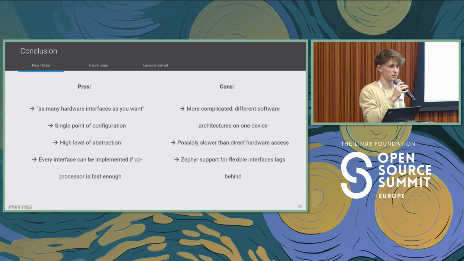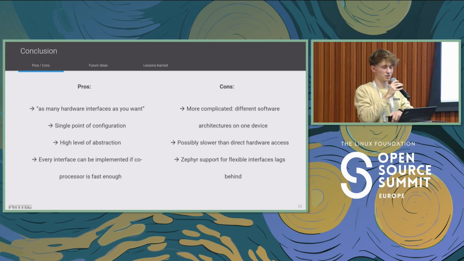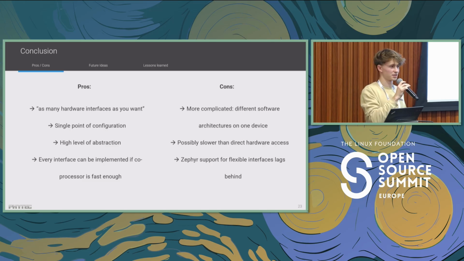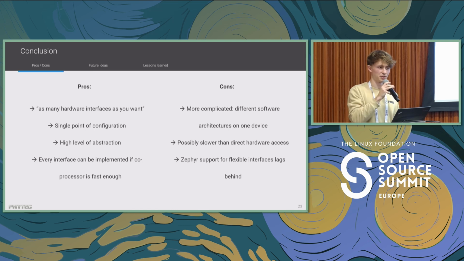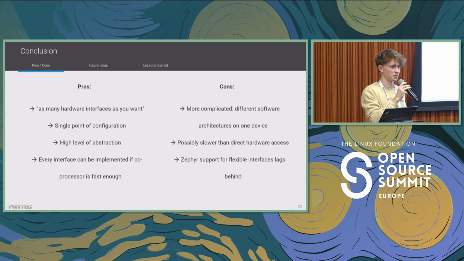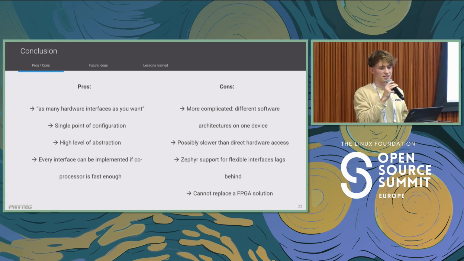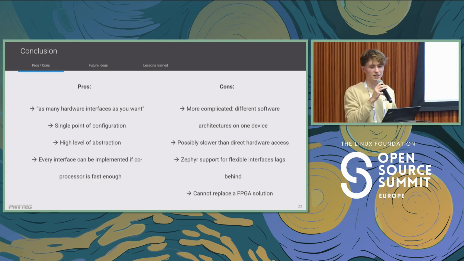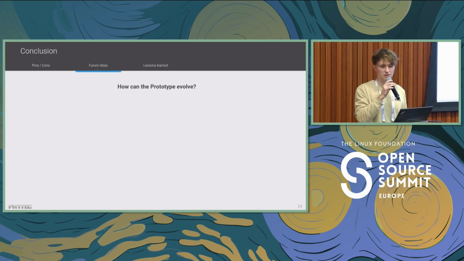Zephyr support for flexible interfaces lags a little bit behind. So the IMX8 does not have FlexIO, so I used the normal standard UART interface here because Zephyr is not working with the FlexIO on the IMX93 for now. I initially wanted to do it on the IMX93, but I didn't get it to work. And it cannot replace an FPGA solution where you really can do everything you want. And that's it for pros and cons.